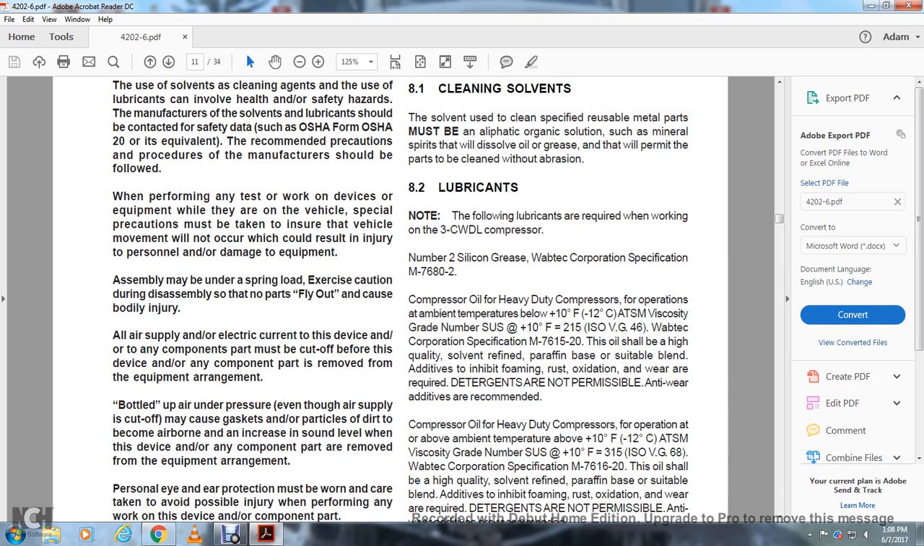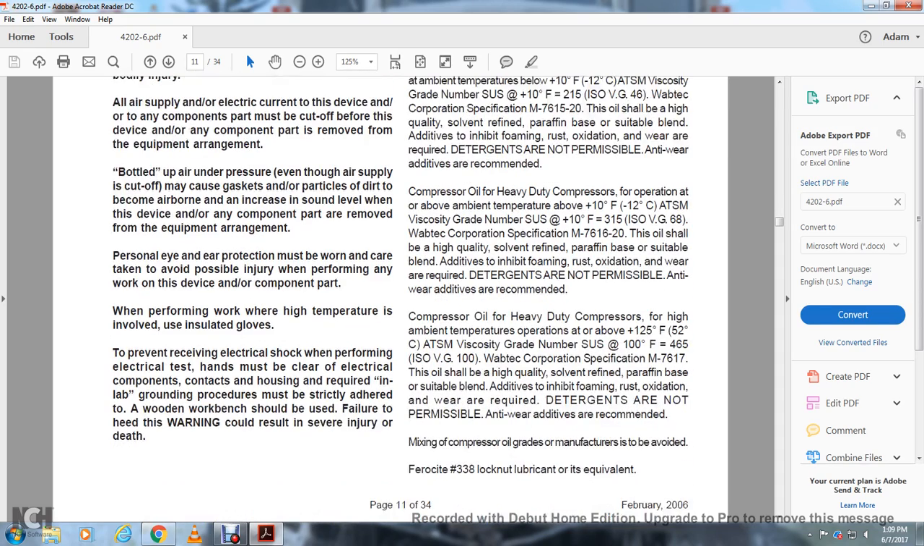The number 2 silicone grease, Wabtec Corporation specification M76801. M76802. Compressor oil, heavy duty compressor, for ambient temperatures below plus 10 degrees Fahrenheit. The ASTM viscosity grade SUS at 10 degrees Fahrenheit equals 215. Wabtec Corporation specification M7611520. The oil shall be a high quality solvent refined paraffin base with a suitable blend of additives to inhibit rust, oxidation, and wear. Detergents are not permissible. Anti-wear additives are recommended.